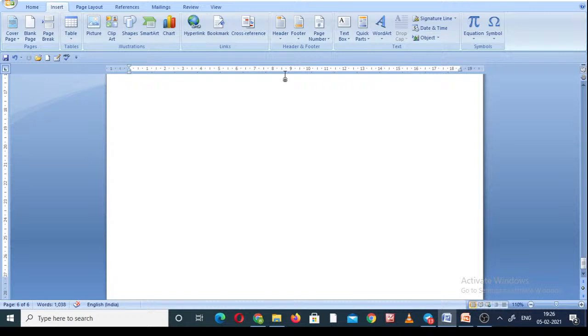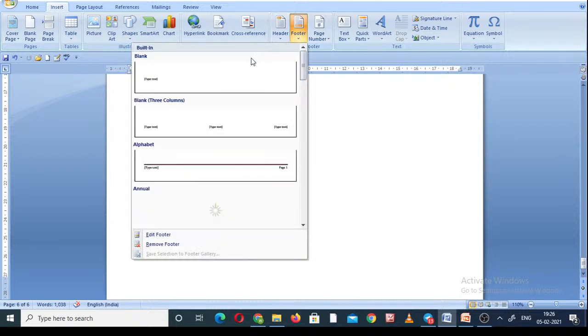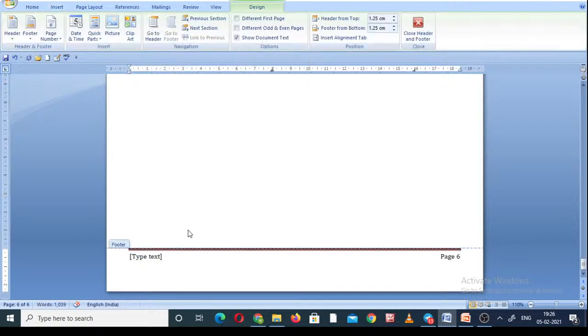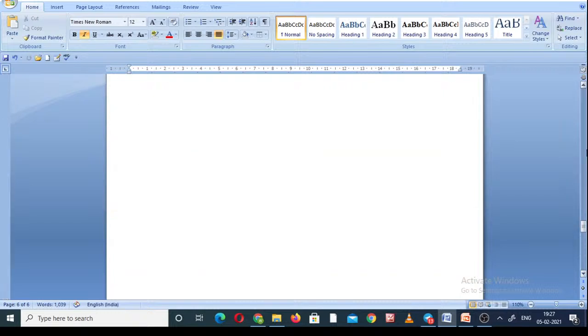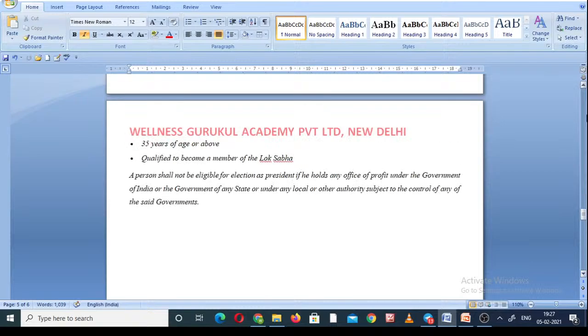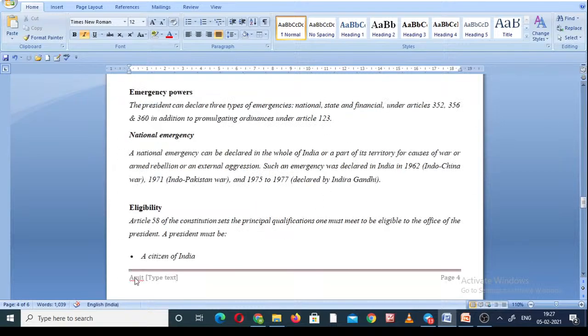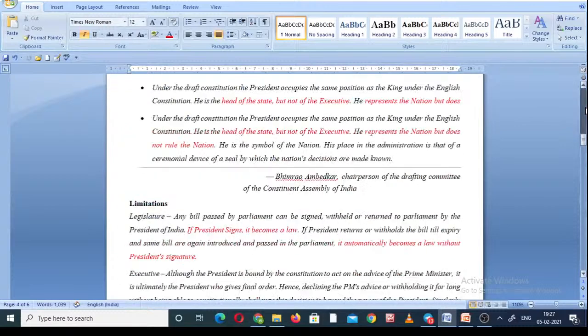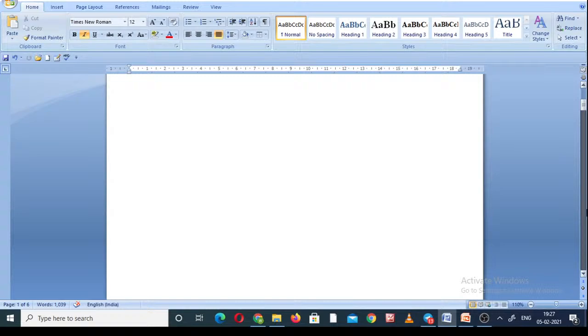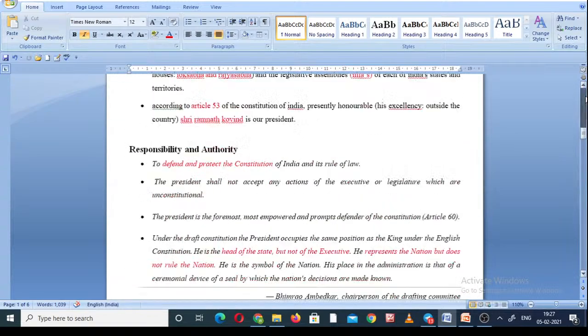So you can use the header and footer. This is the header and this is the footer, for the bottom of the page. Suppose I type my name, Amit. What will happen? It will be on every page. See, this is Amit and on the next page this is Amit. You need to write only one time and you will find it on every page. So that is the header and the footer.